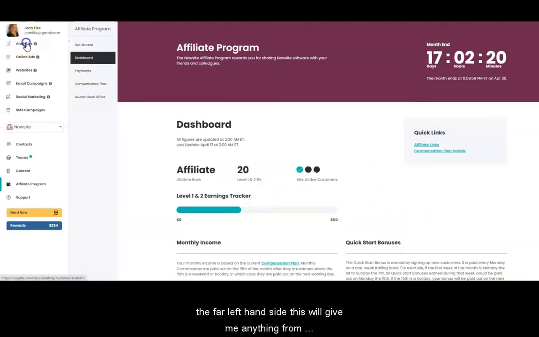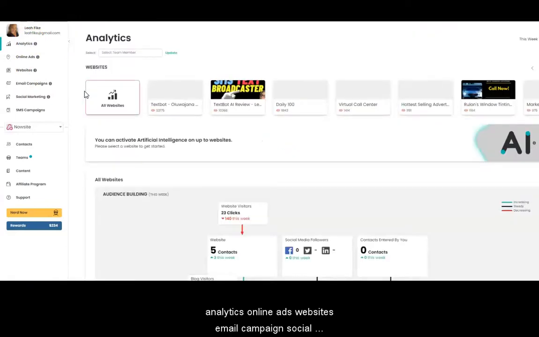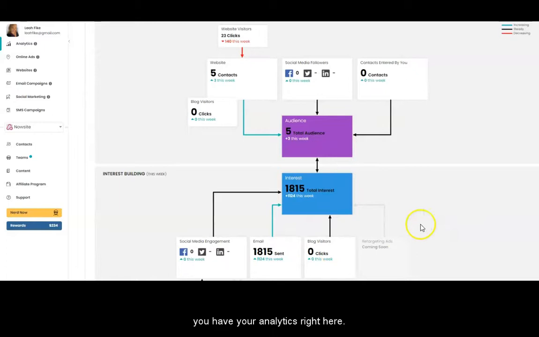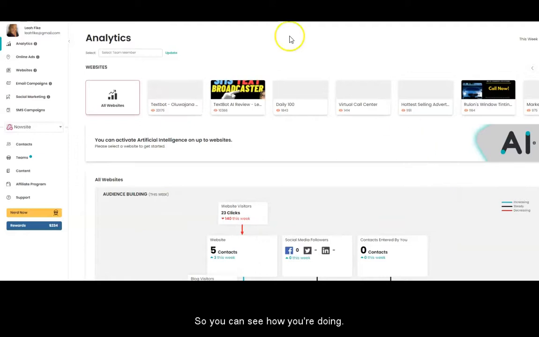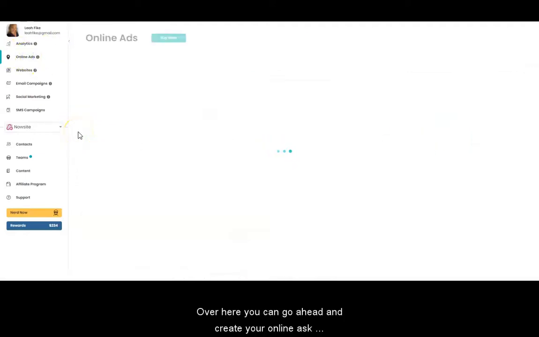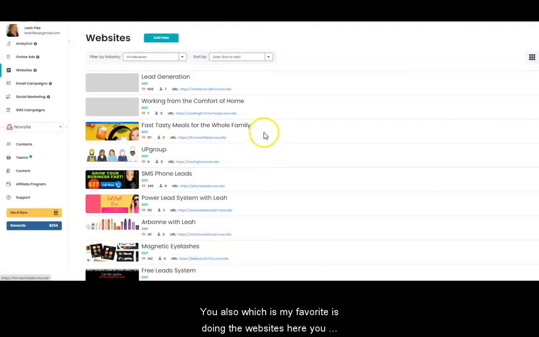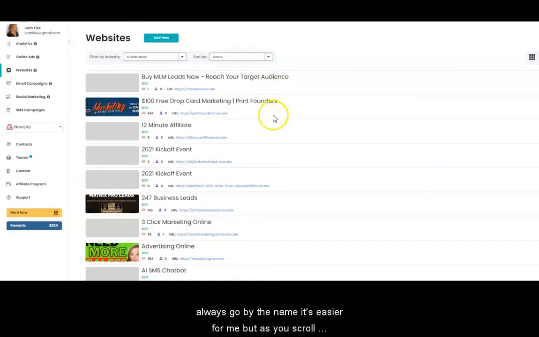On the far left-hand side, this will give you anything from analytics, online ads, websites, email campaigns, social marketing, SMS campaigns, and add your contacts, be part of teams and broadcast. You have your analytics right here, so you can see how you're doing. Over here, you can go ahead and create your online ads and create those to go ahead and retarget. You also, which is my favorite, is doing the websites. Here you can look at them as view, conversions, by the date. I always go by the name, it's easier for me.